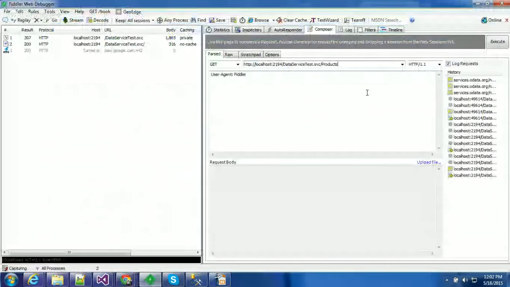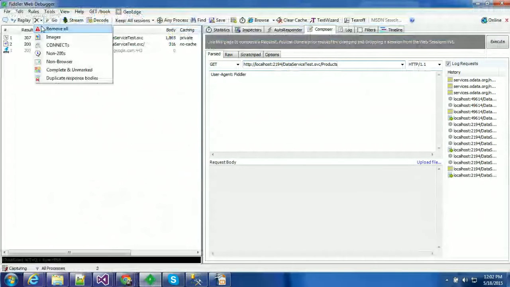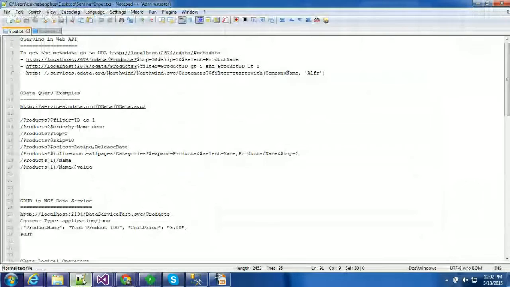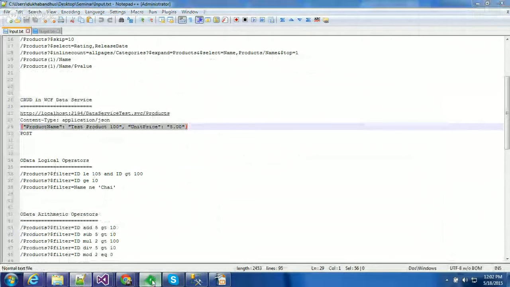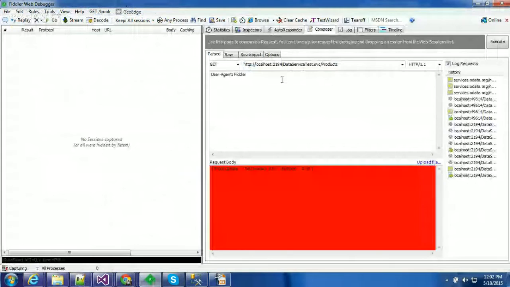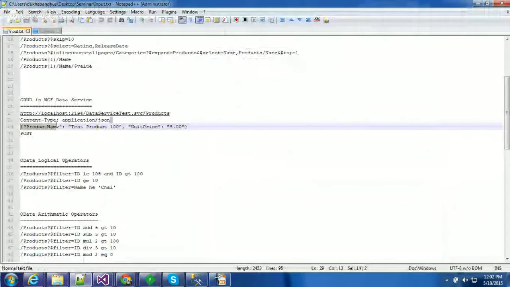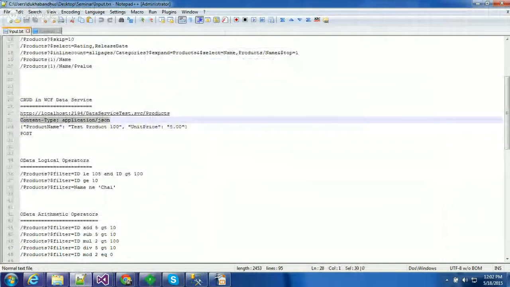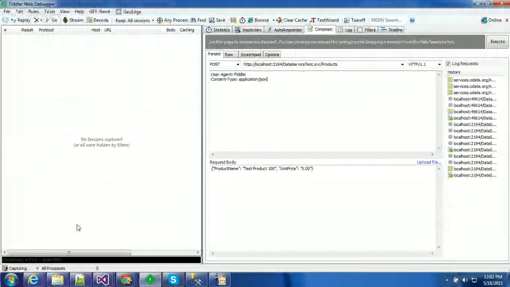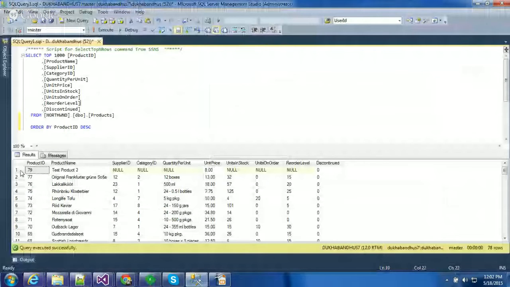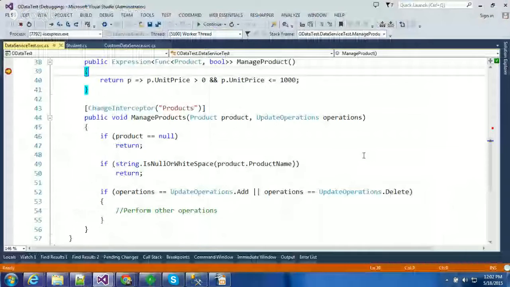In this URL, I want to add a new product, so I need to insert some data. I'm just copying from here and adding it here. I'm doing a POST, and I need the content type to be application/json. You can see my ID is 79 now, and I'm just going to execute this. If everything works fine, it should be able to add a new product.